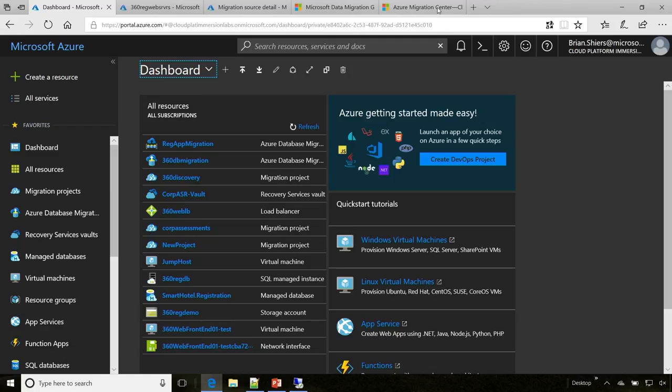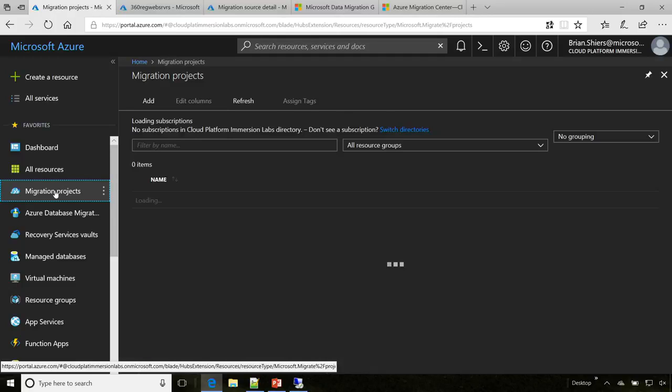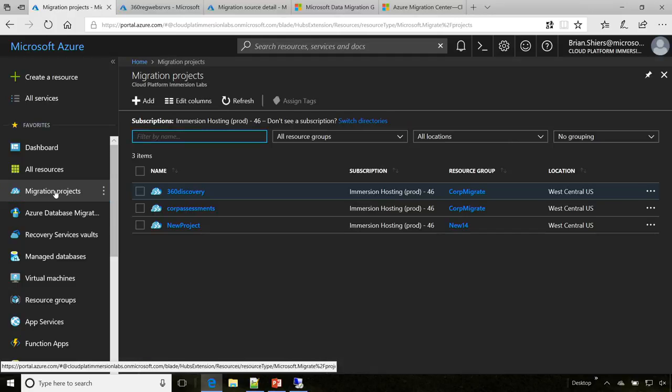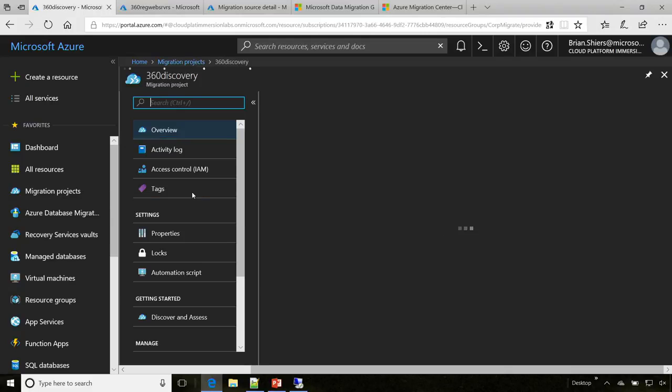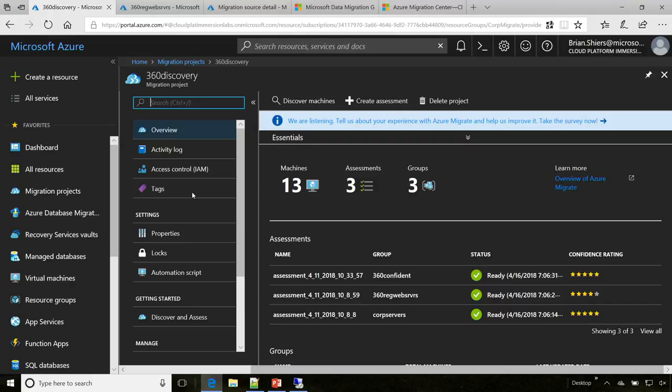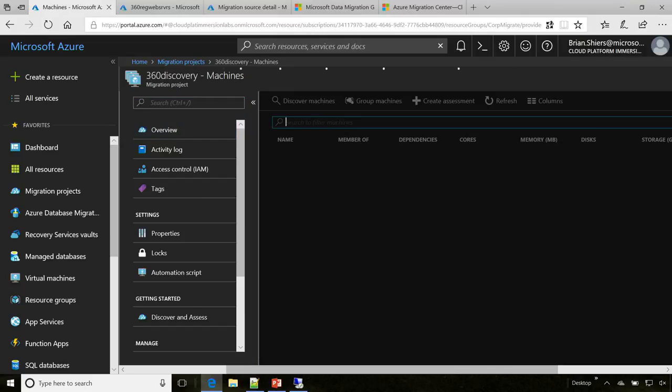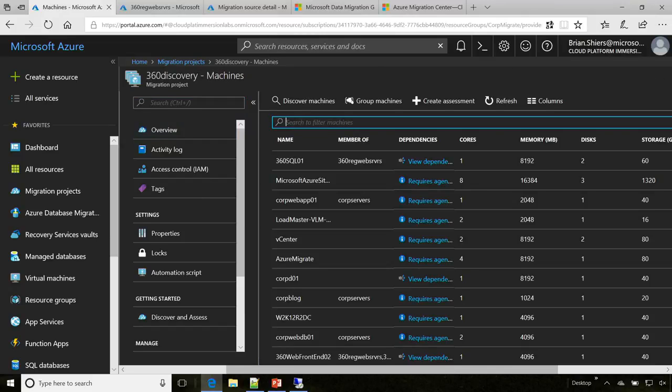So I'm going to go back to Azure portal, and I'm going to begin in the Azure Migrate service. I've already favorited that, and it's called Migration Projects here in the left navigation. Everything I do in Azure Migrate is contained in a project, so it helps me manage my migration activities. I've created one called 360 Discovery, and I've already used the Azure Migrate features to collect that data, and those same VMs you saw in VMware are now listed and enumerated here in Azure Migrate.